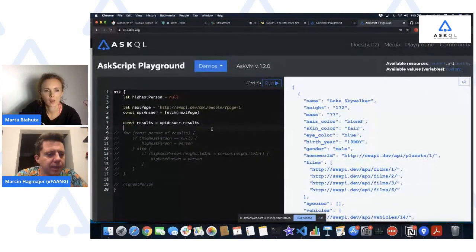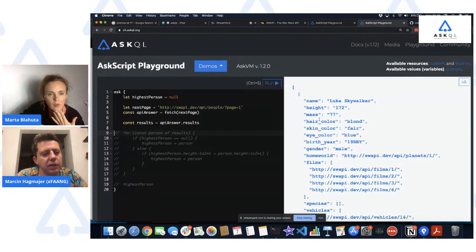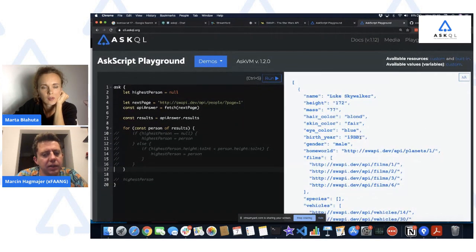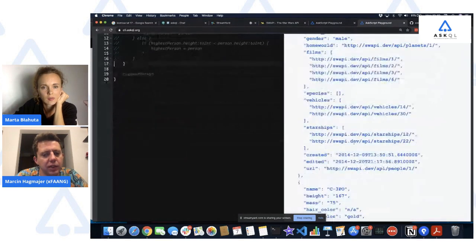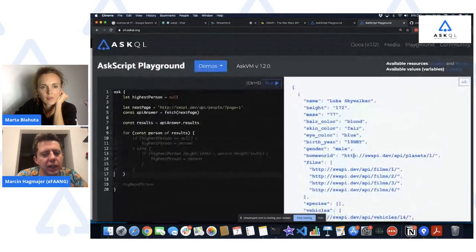In order to find the highest person, we need to go over this list. That's why we use the for of loop. We take every person from this list, which is called results. We go over them one by one. We look at the first one, and then the second one, and then the third one, and we go on like this until the list is finished. This is what for of does.